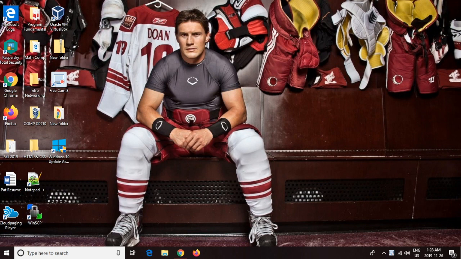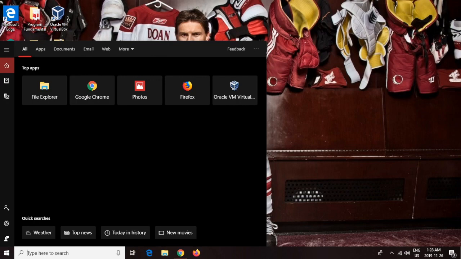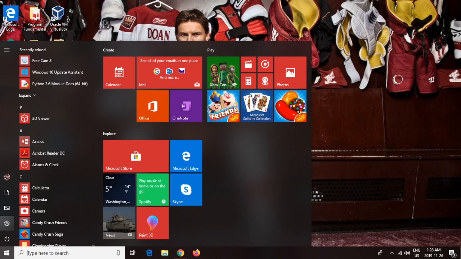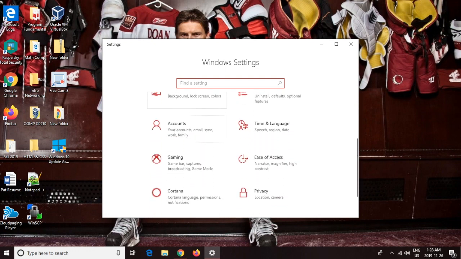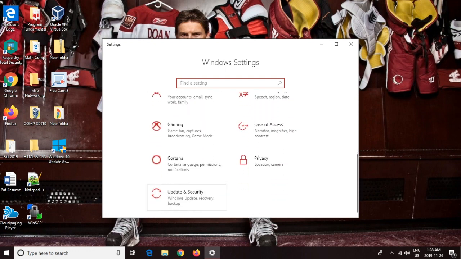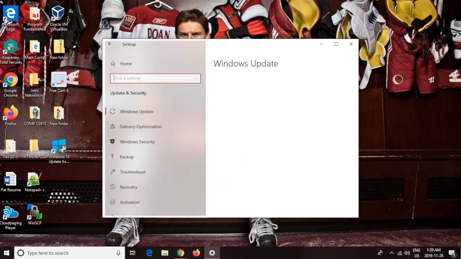Okay, so let's get started. First you're going to want to go to the search by the Windows tab, or you know what, you can just go start and then the little settings icon right above the power, and then from here we can go down and then go update and security.